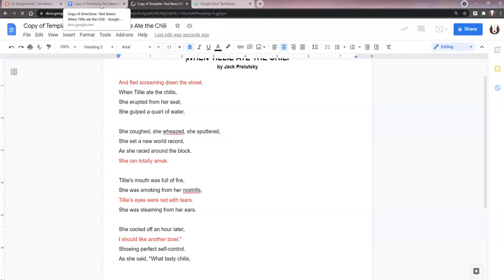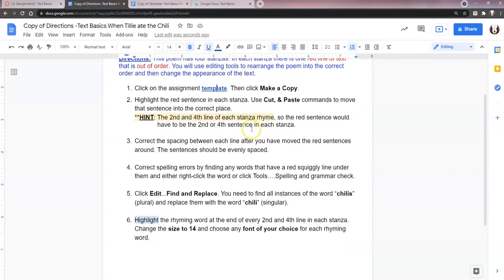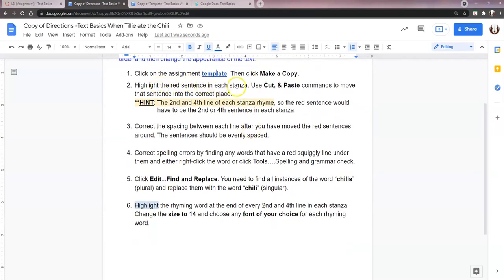So if I go back to the directions, it says in each stanza there's one red line of text that's out of order. You will use the editing tools and rearrange the poem in the correct order and then change the appearance of the text. So it says highlight the red sentence in each stanza. Use cut and paste commands to move that sentence in the correct place. The second and fourth line of each stanza rhyme. So the red sentence would have to be the second or fourth sentence in each stanza.